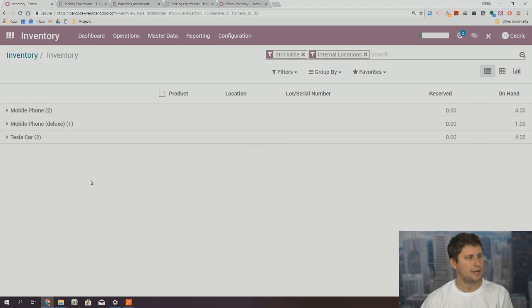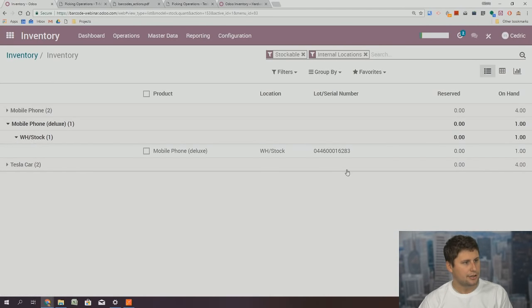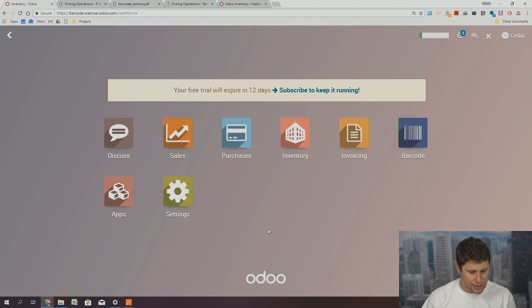We can now see that we have in our mobile phone, we have one quantity on hand. We have it in stock. And we can see the lot and the serial number I scanned in here. It's way easier. It avoids mistakes. And it is simply way better. All right. So that was our second case about how to receive an order.